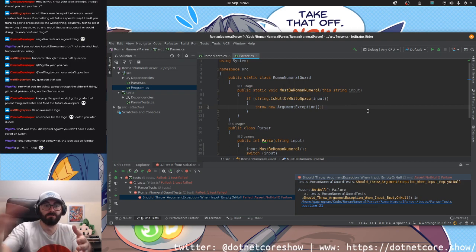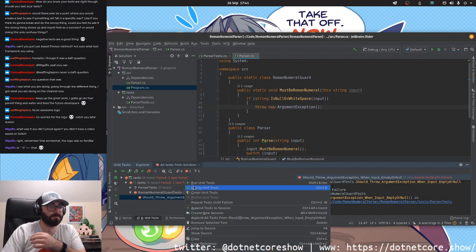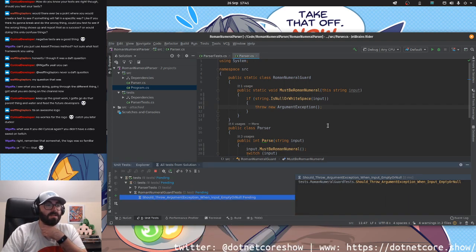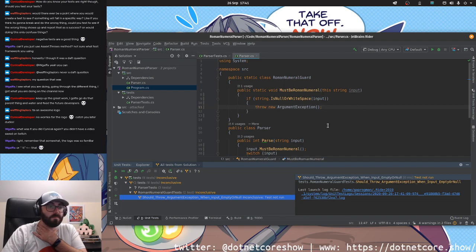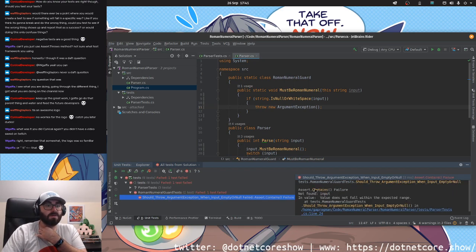So this, again, is red-green refactor. We've broken the test and fixed it somewhat. We're going to run this test again. I don't know if it's debug, but it doesn't matter. Oh, it's inconclusive. Let's run it again. This happens sometimes with Rider, and I don't know why. There we go. So, not found input in value.